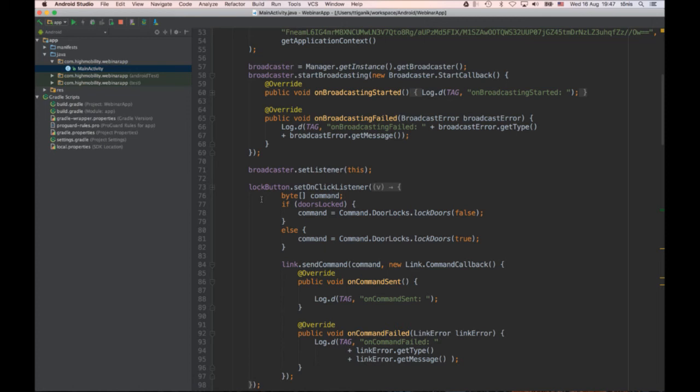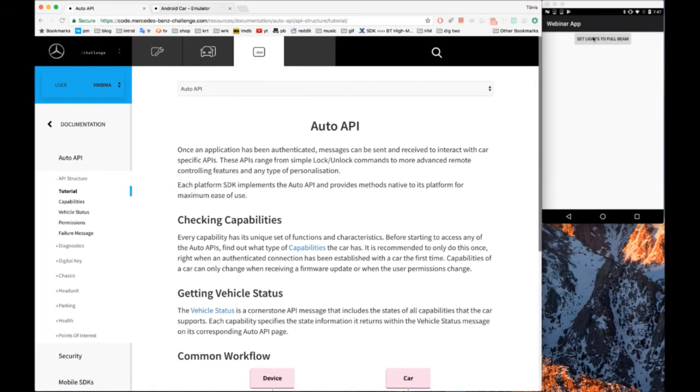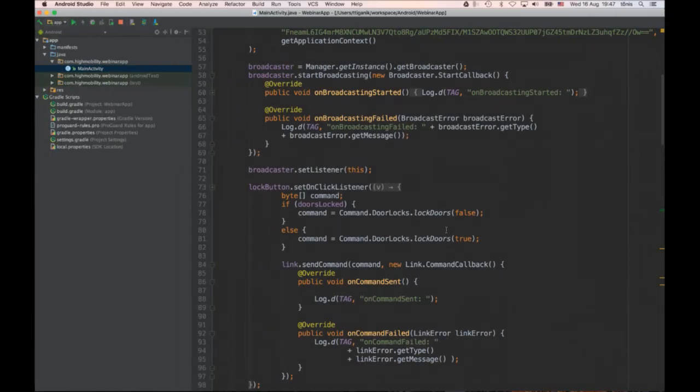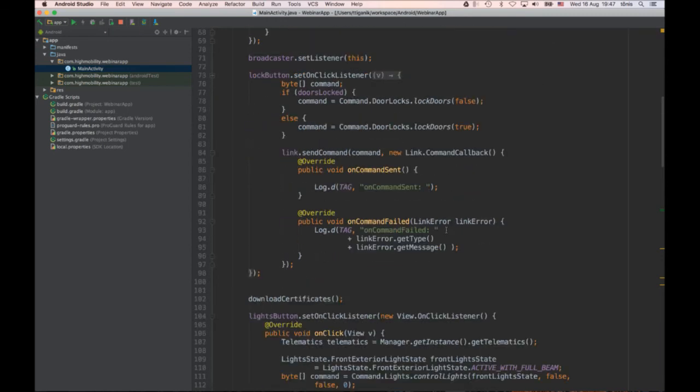For the telematics application, a few things for you to consider is that you should actually disable the set lights button until the certificate has been downloaded, because if the certificates have not been downloaded, the telematics command sending will fail. And also, you don't need to download the access certificates on future launches, because the SDK will save it in its database, and when you launch the app the next time, the certificate will be there.